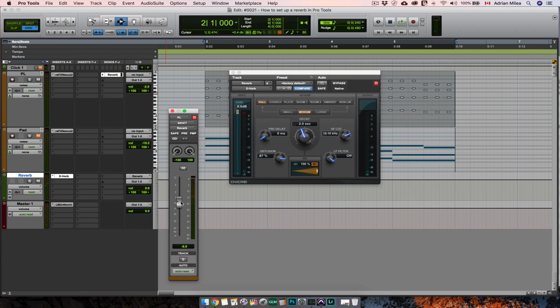Now, if you want to apply some reverb on another track, simply send it as we already did, and set the level or the amount of reverb applied by using the send fader.